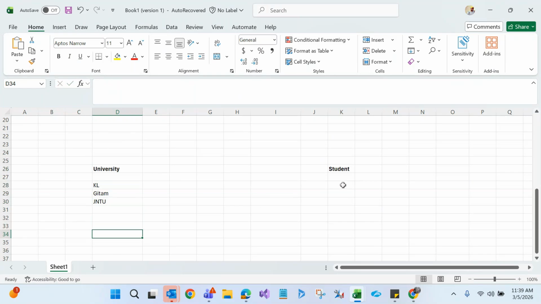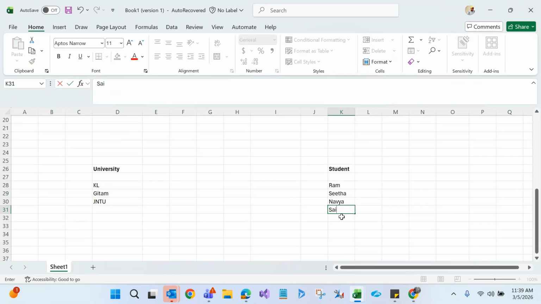On this side I have a number of students like Ram, Sita, Navya, Sai, Dattu, Bhavita. I have the student information like this. I also have student IDs, any ID you can give. So I have student information like this.